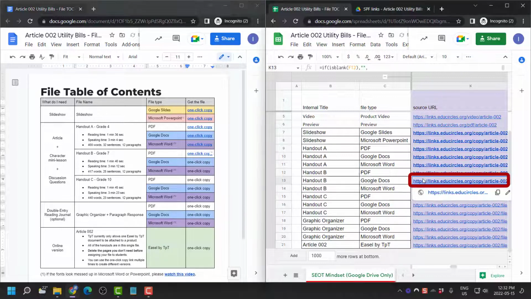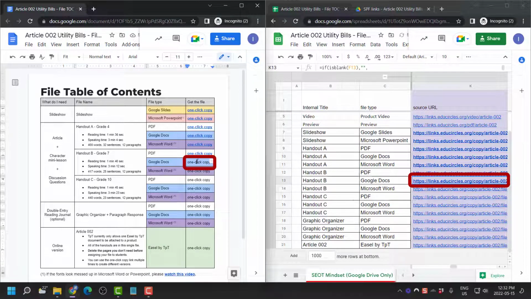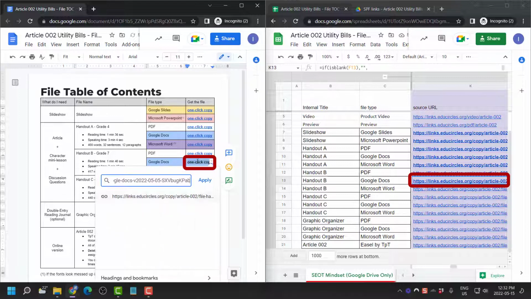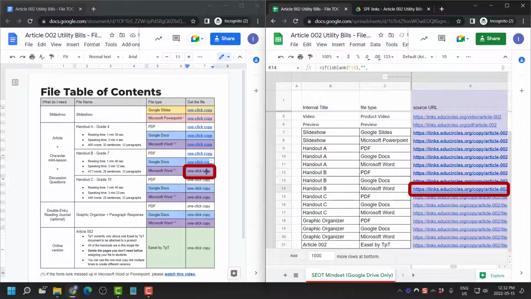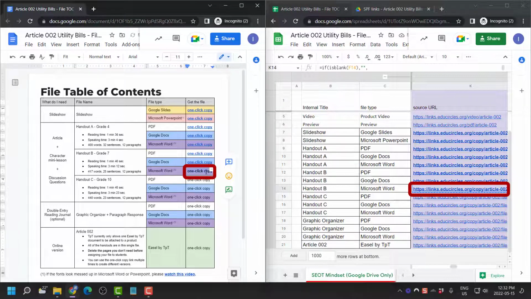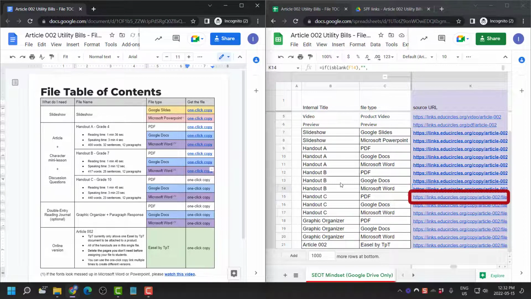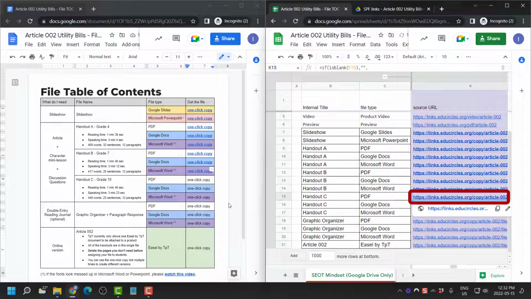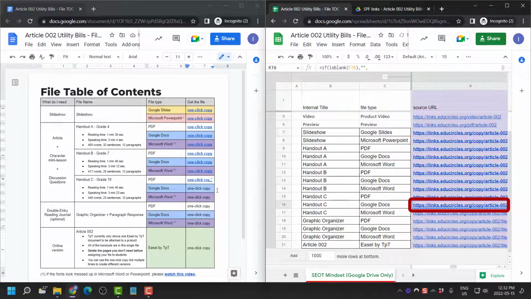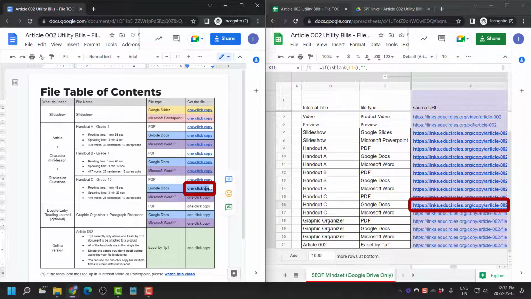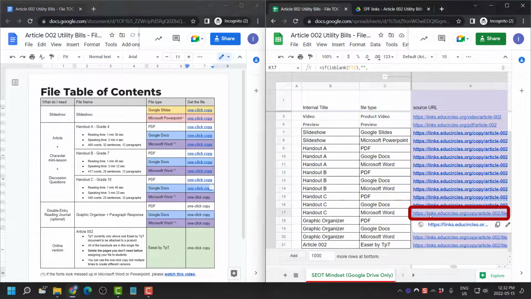This is the Google Doc. This is the Microsoft Word. This is the Handout C PDF. This is the Google Doc. Enter. This is the Microsoft Word.